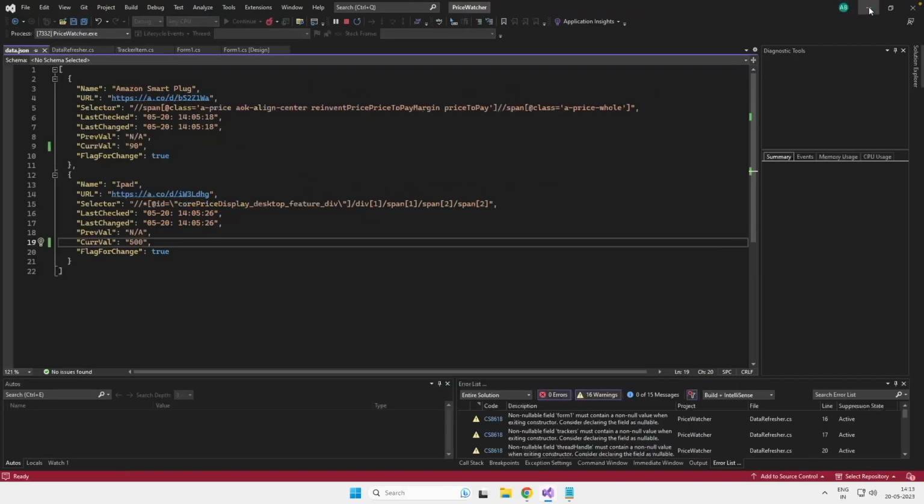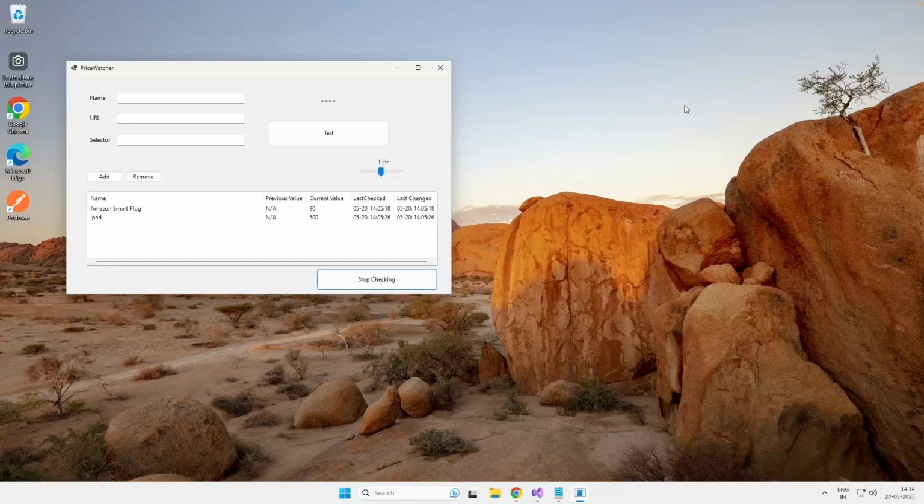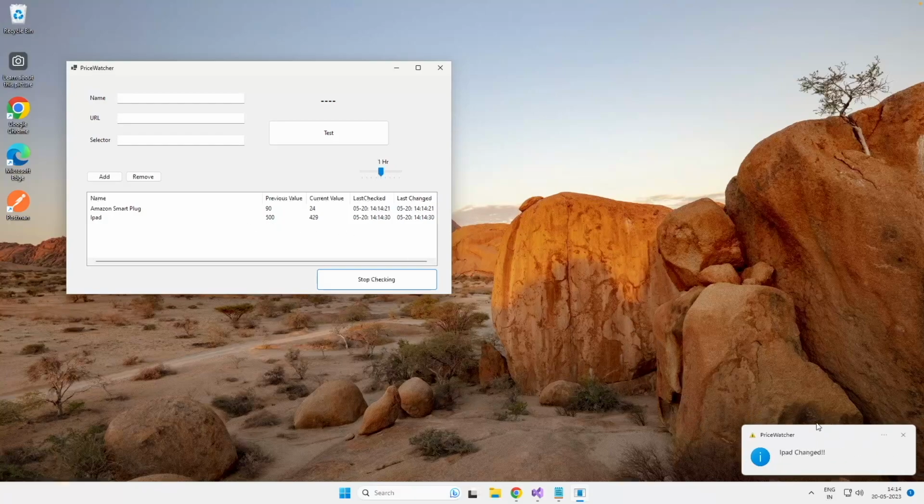Let me just minimize Visual Studio so that we can see it clearly. As you can see here, the price got changed. The first time it checked, it said the current price is this, and the previous value was 90. So that's a notification for you. Once this notification is done, it also notifies that the other item has also changed because we had set the value as 500 before.